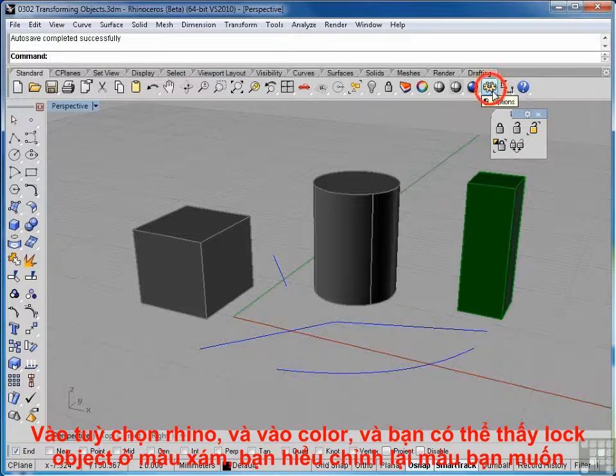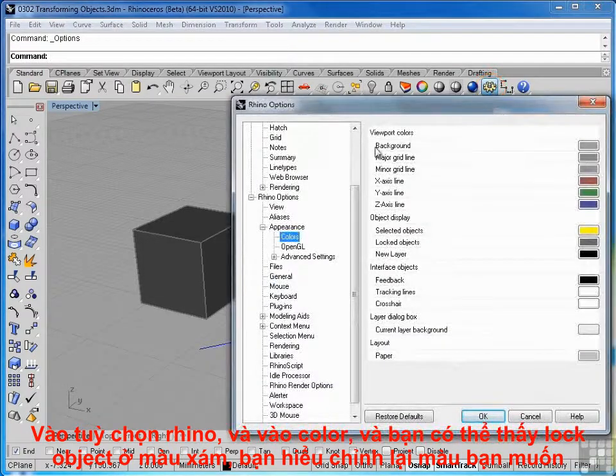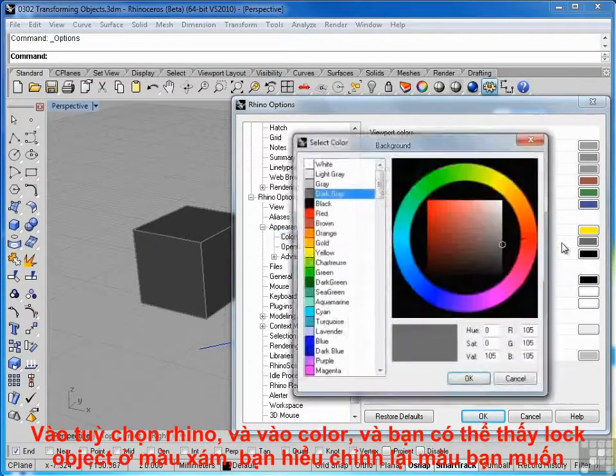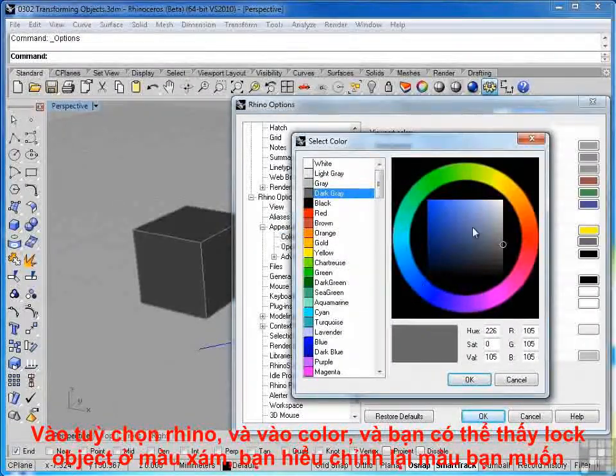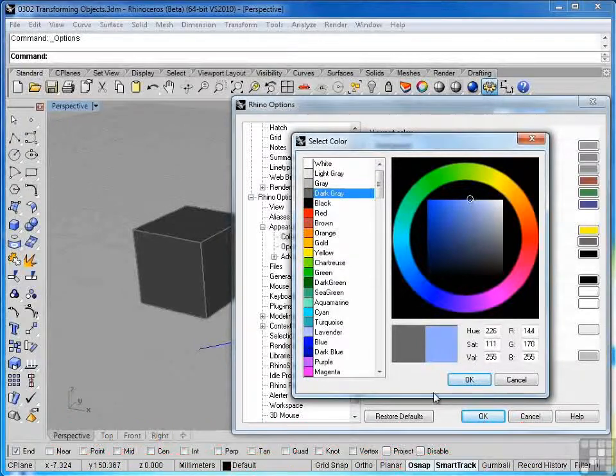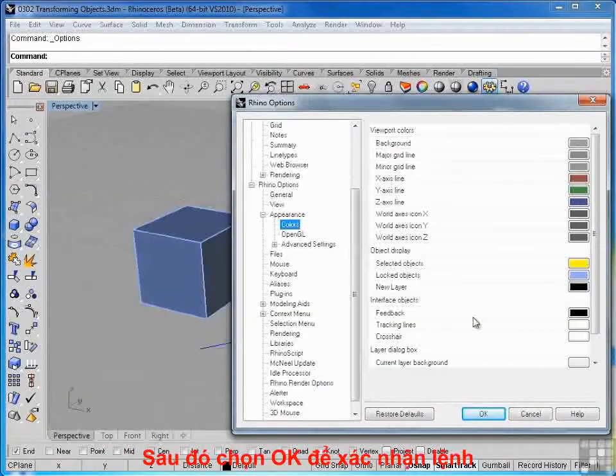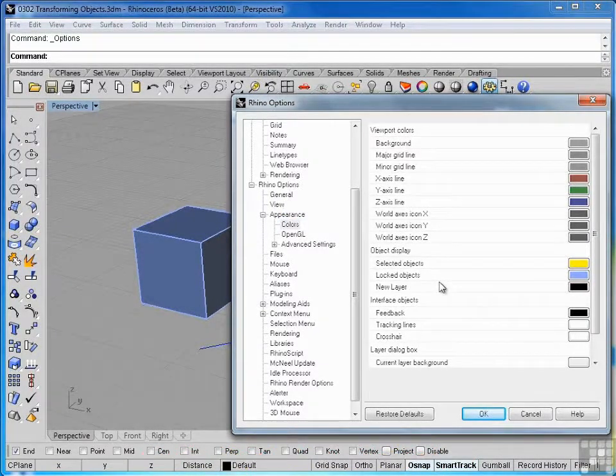We simply click on this Rhino Options icon, and we go to Appearance, Colors, and you can see locked objects are set to a dark gray. I can just click on this and change it to any color I'd like. I'm just going to make it kind of a warmish blue. Click OK. And as you see behind the window, the locked items have updated themselves to sort of a monochromatic blue color.